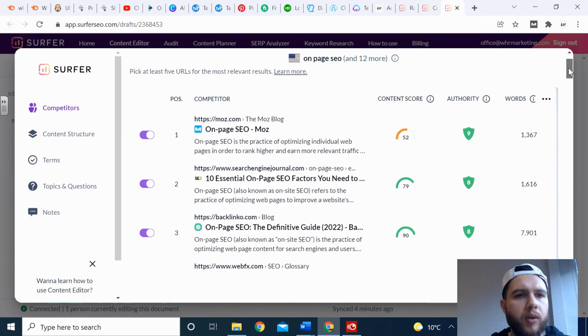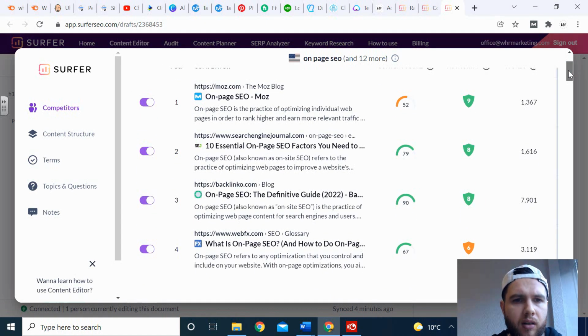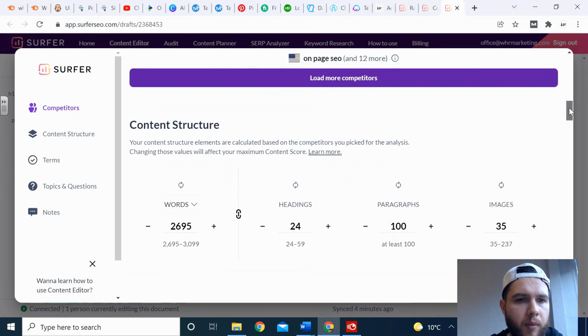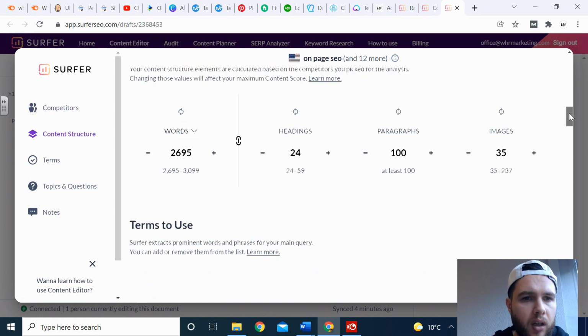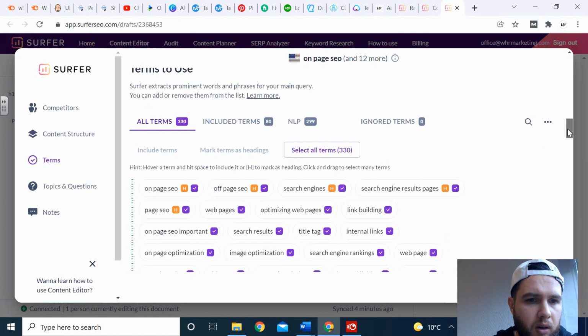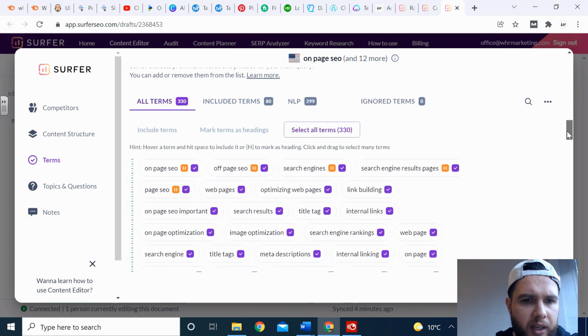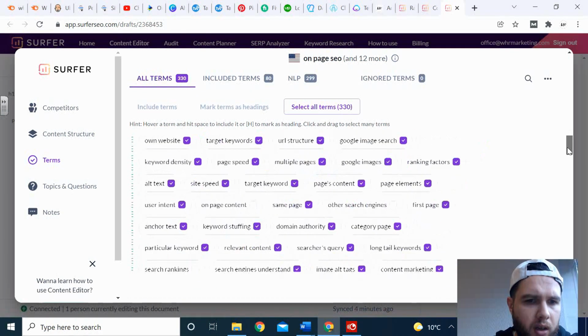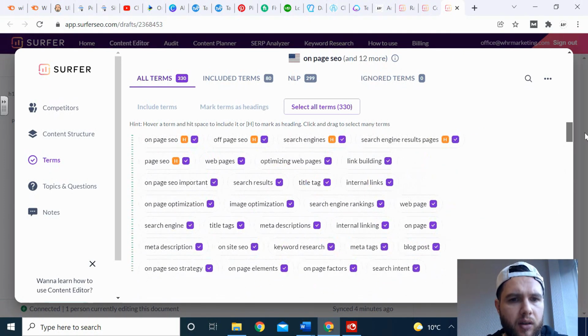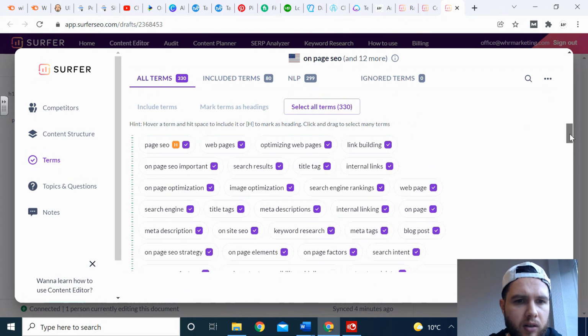Right, once we've chosen who we want to include to optimize in our articles, then we can scroll down, and it's going to come up with a suggested content structure. The suggested amount of words for our article for on-page SEO would be 2,695, with roughly 24 headings, 100 paragraphs, and 35 images. All the terms for these top 10 that we want to include are all here, so I won't go through them. We can add more, but those are the top ones that appear in all 10 articles.